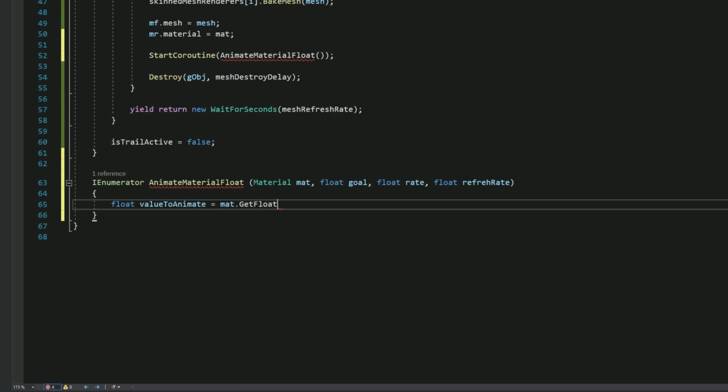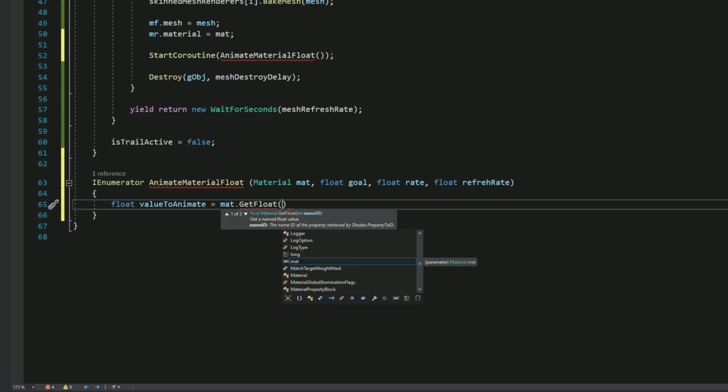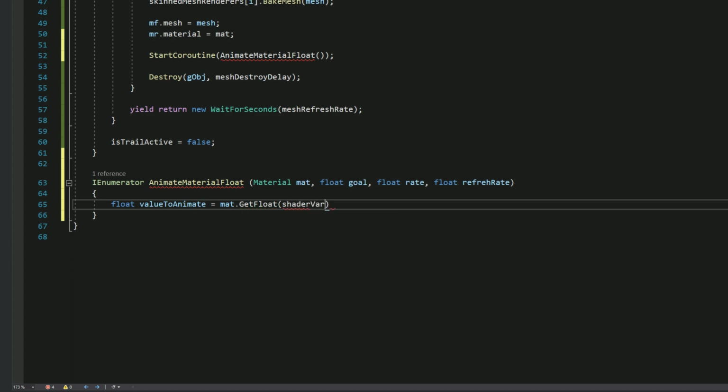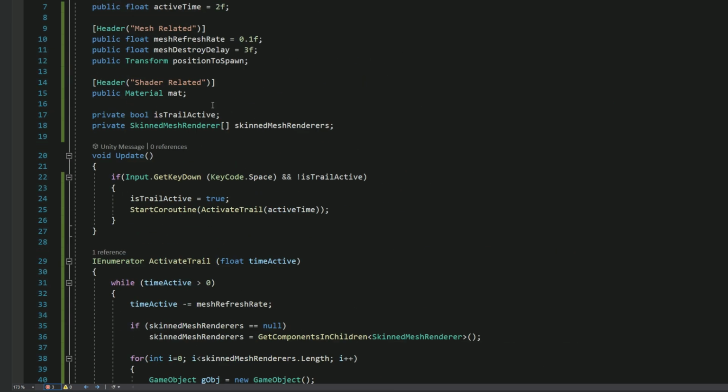We can say mat.GetFloat, and we need the name, the reference of the float. So let's create a property, call it the shader variable reference, which is going to be a public string up here.